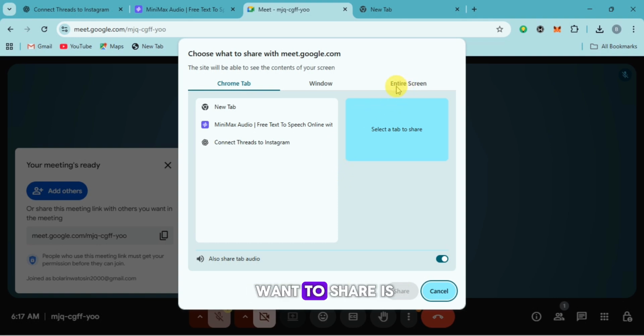If the video you want to share is from a website like YouTube, Vimeo, or any other online player, the best option is a tab. Click on a tab, and you'll see all your open browser tabs. Select the one that has your video open.